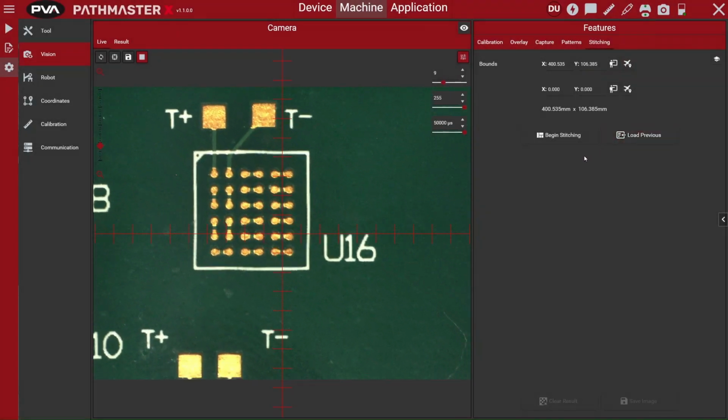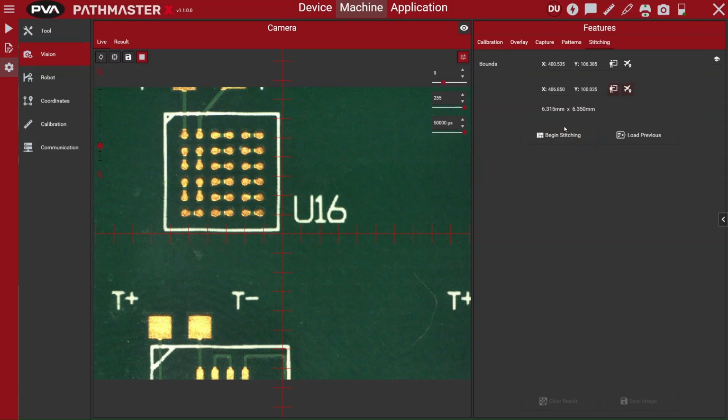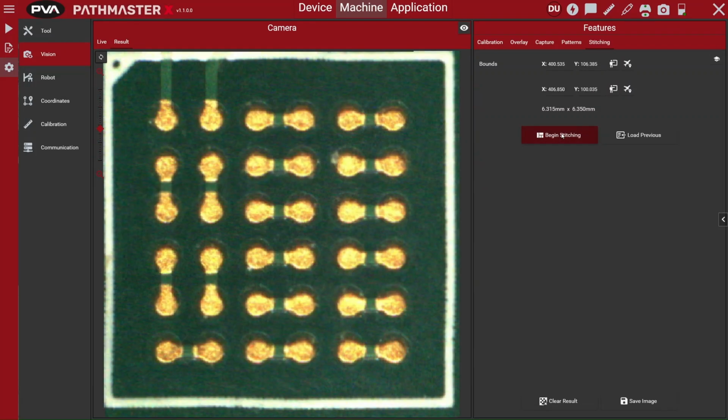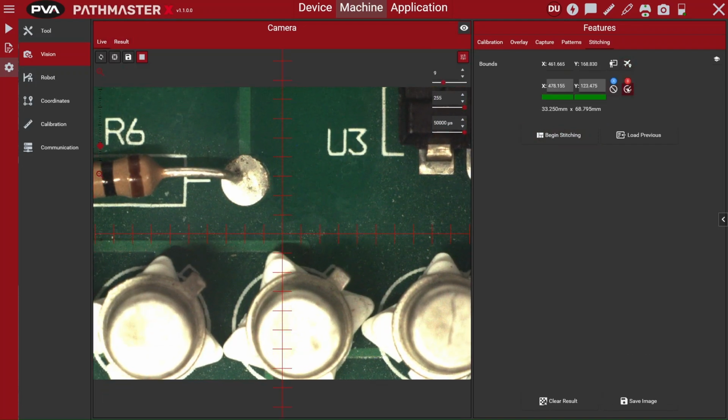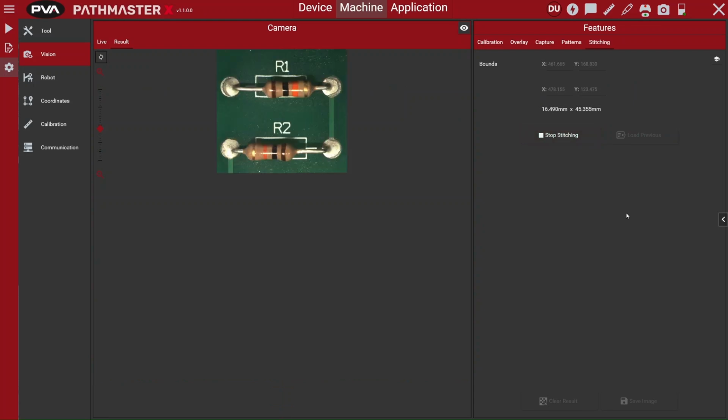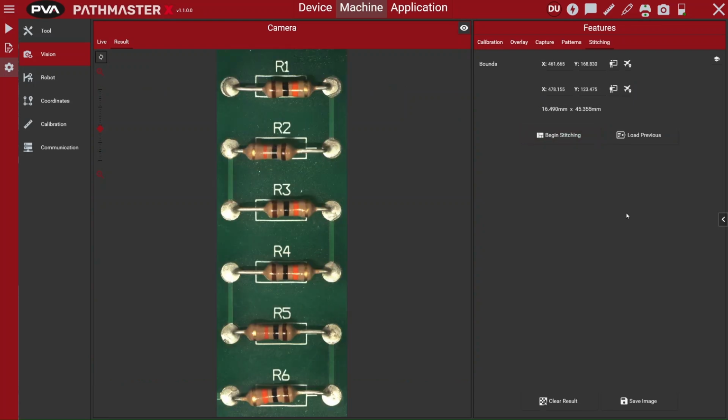Images can also be created that are smaller than the field of view of the camera in any direction. These images are useful for subprograms that focus on single components or regions of a product. All stitched images are saved with metadata about their real-world size, making program and subprogram image assignment simpler than ever.